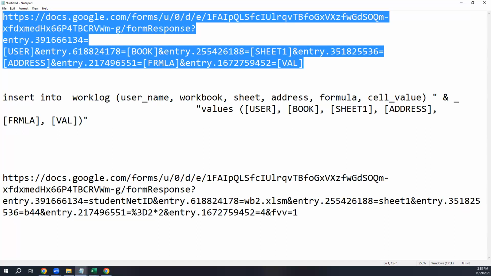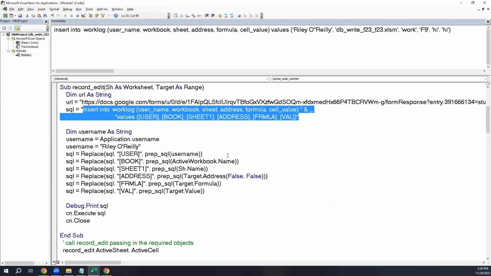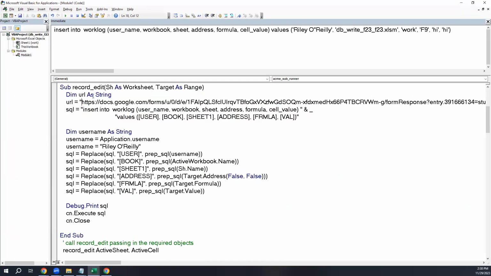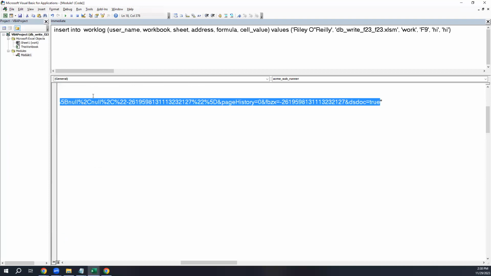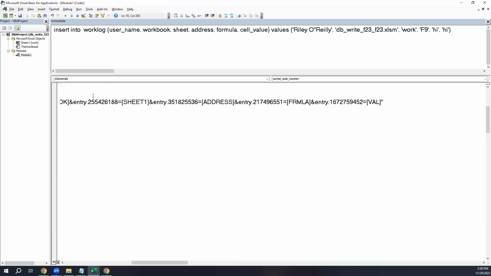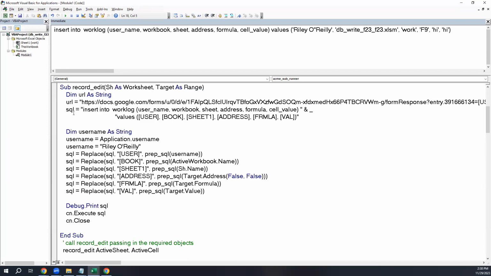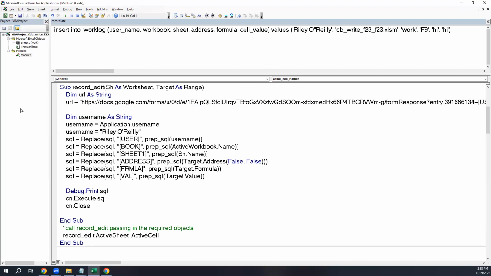Now I'm going to bring this back and put it into my VBA. So my URL, just go ahead and plug that whole thing in. So I don't need SQL anymore. And I don't need to change the username. So now, instead of doing all of this parameterizing with SQL, I'm going to do that with URL. So I'm just going to come change all of these that say SQL to say URL.